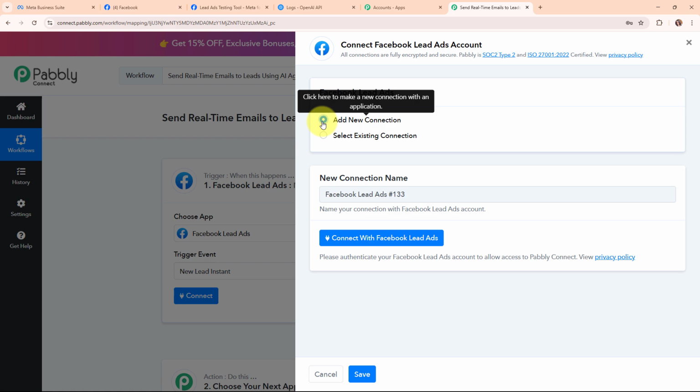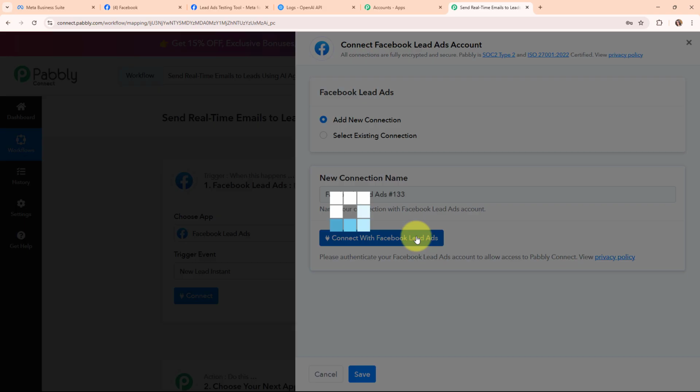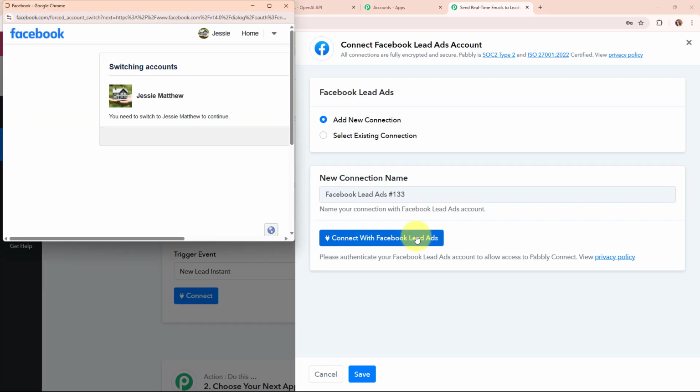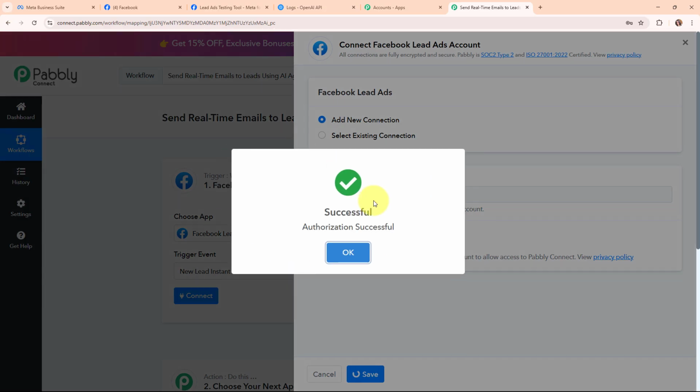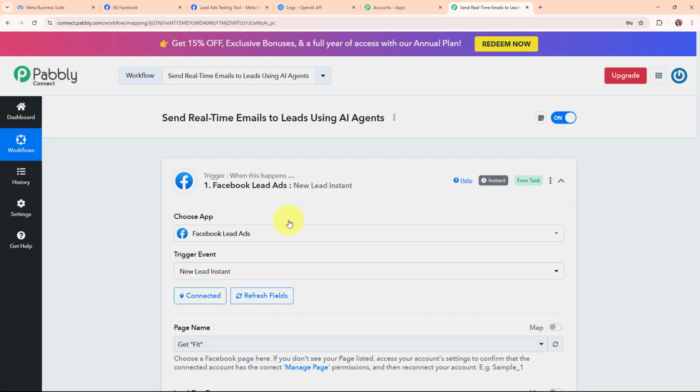If your Facebook lead ads account is already connected with Pabbly Connect, then you can click on select existing connection. And now here to build a new connection, I'm going to click on this connect with Facebook lead ads. Here I'm going to select my desired account. And authorization successful. So here you can see we are now successfully connected.